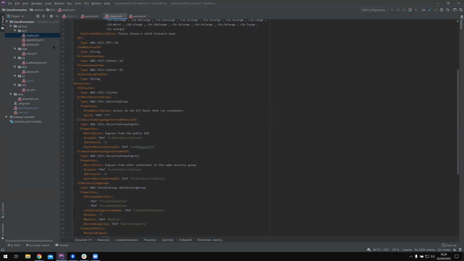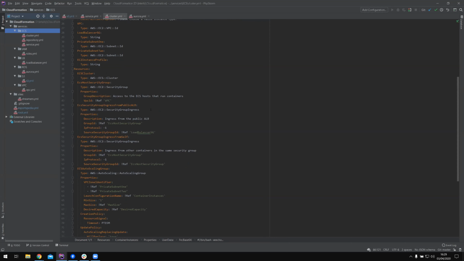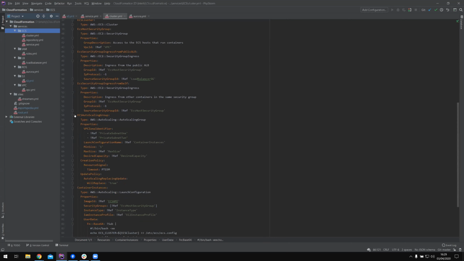So this ECS stands for Elastic Container Service. That is a service that helps manage your Docker containers, and those Docker containers are spawned on EC2 servers. EC2 servers are just computing Linux servers. If I go here, I say ECS autoscaling group. So I created an autoscaling group which resides in a private subnet.